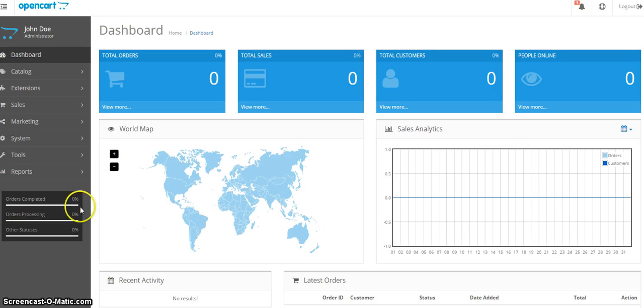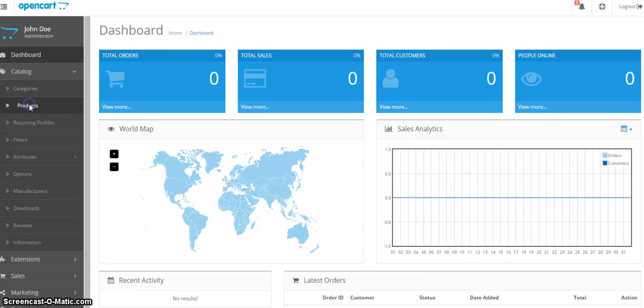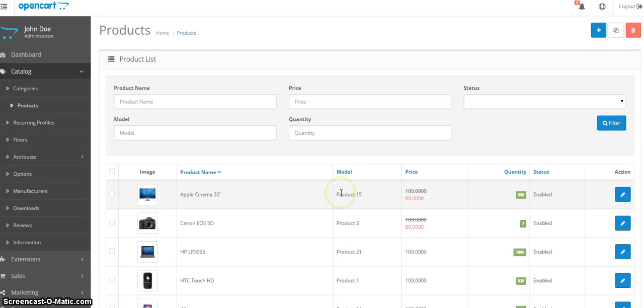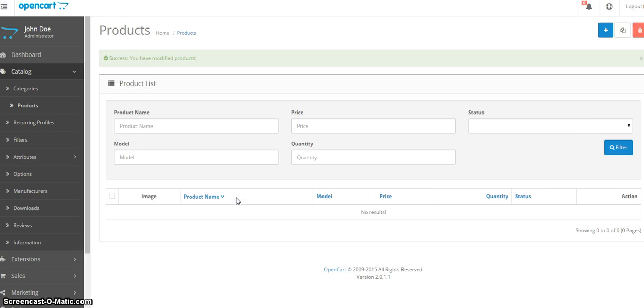Okay, so let's go to our dashboard, catalogue, products. These products that are here are from the default install. They're there as a learning tool for you. If you had no products in there, it'd be difficult to learn. So let's now select all of those and delete all of those. There you go.